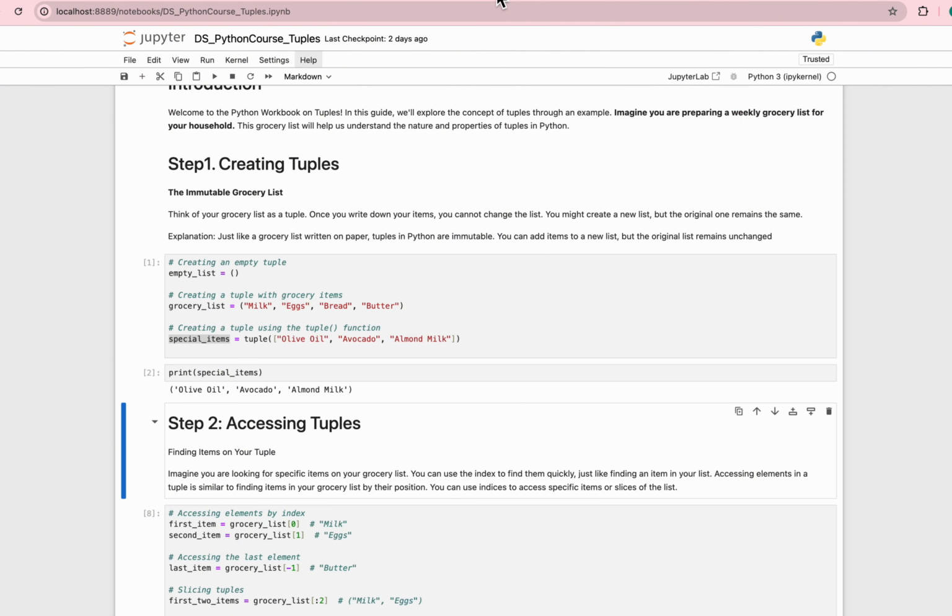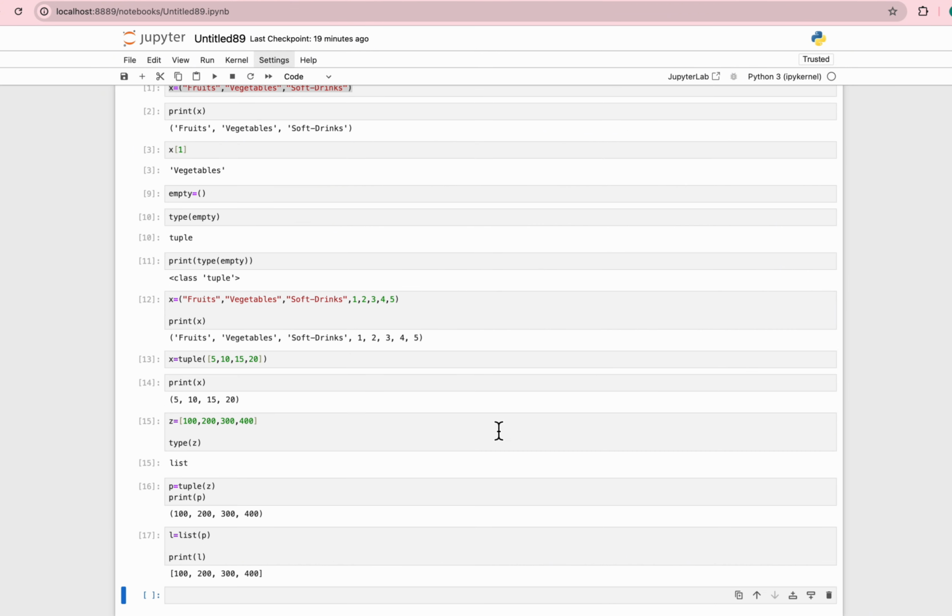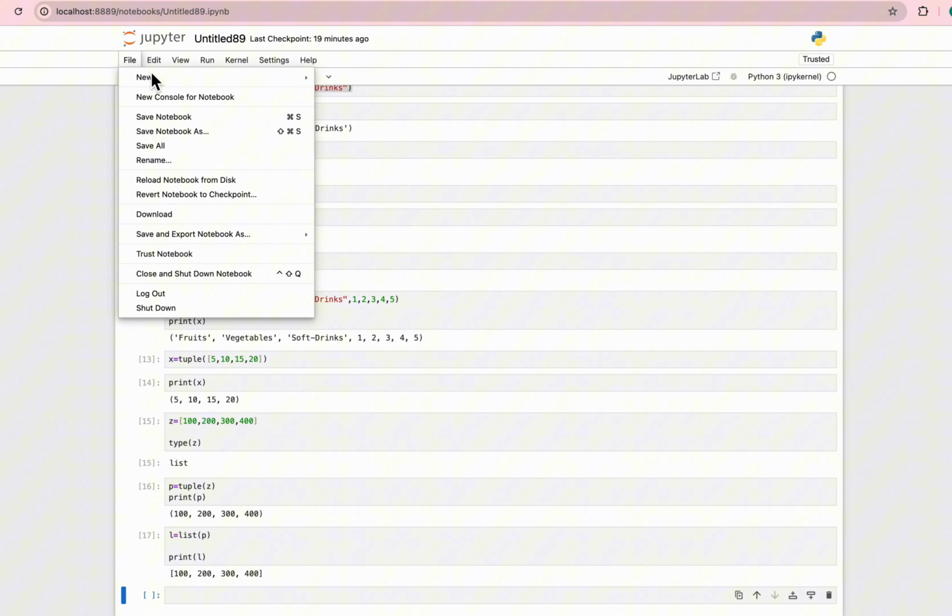Let's try that out as well. For example, we have this list. Let me just clear this notebook. Let me create a new notebook.